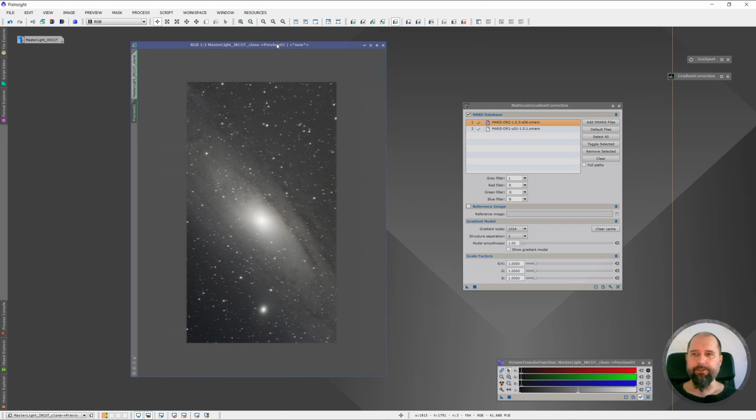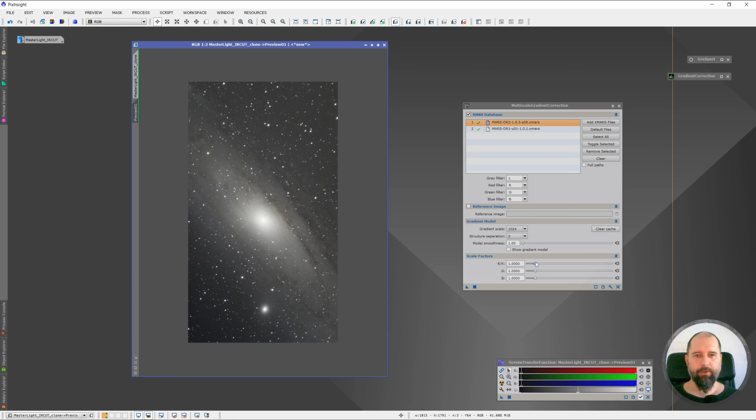So we are still on the preview, and what we can do here, maybe, is boost up the scale factors, let's say 2. Now you have to tweak some options to have a better gradient removal. The model smoothness is good enough. Structure separation we don't need because we have a seamless gradient, and the gradient scale is actually okay. Don't have to tweak this. Let's just apply this and see what happens.